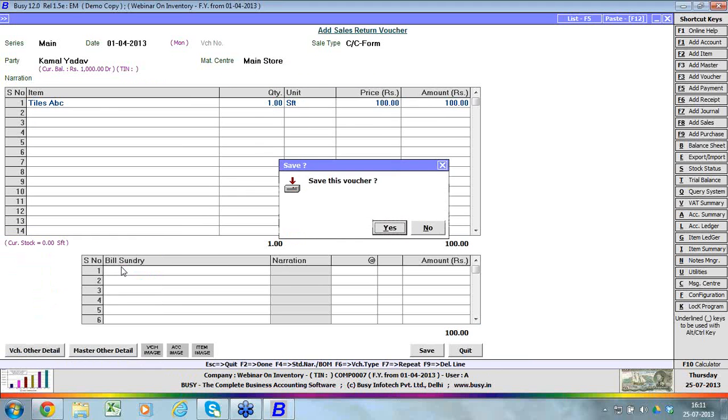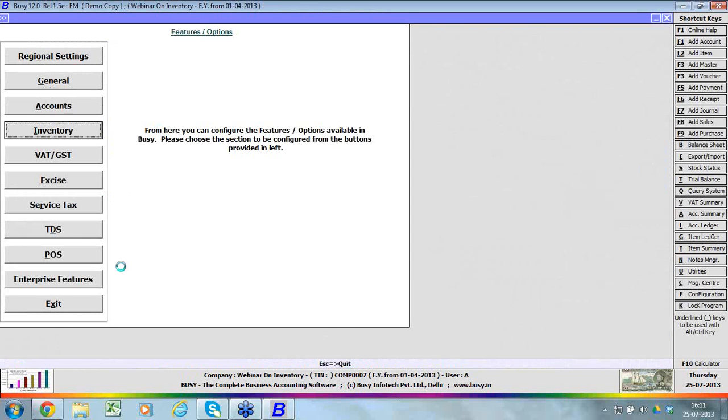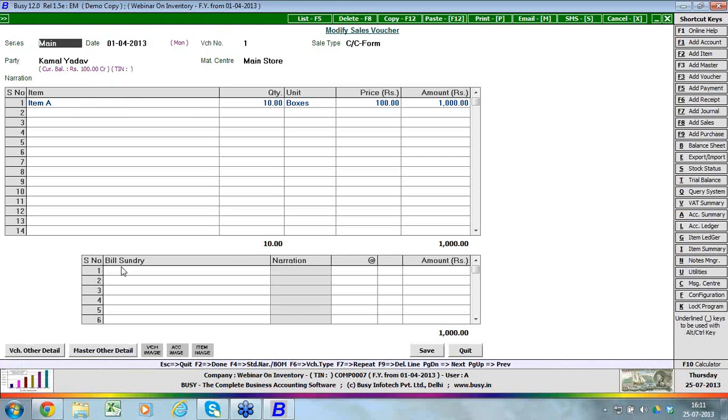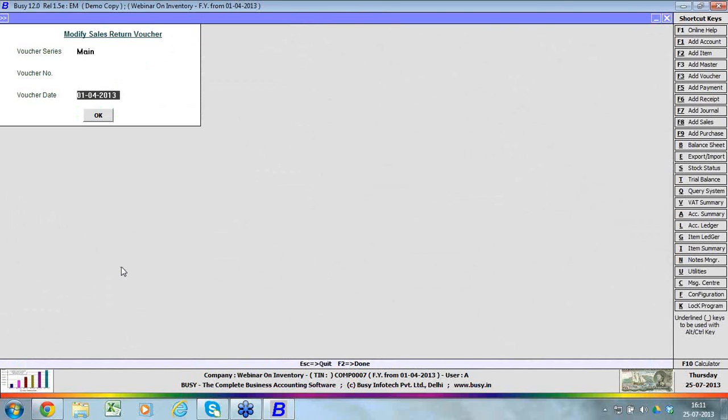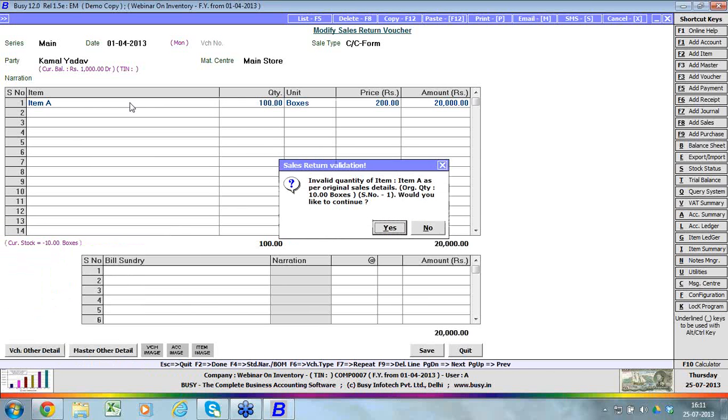and when you are saving, I'd like to show it again. You have to tick here validate sale return with original sale. You have to put a sale of item A. This was our sale return. So the checking will be of the item and of the quantity. Let's say you are getting 100 quantity this time. So this warning will come: invalid quantity of item A as per original sale quantity 10 boxes, serial number 1.